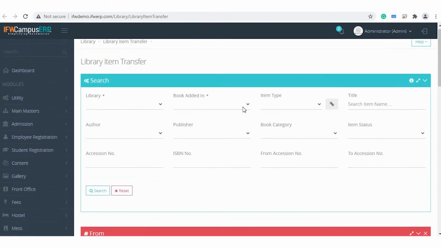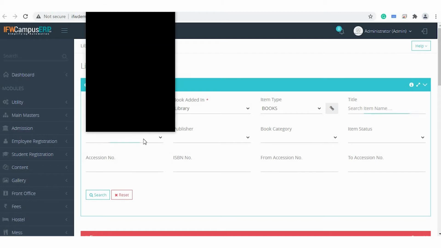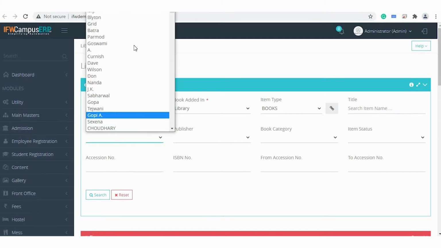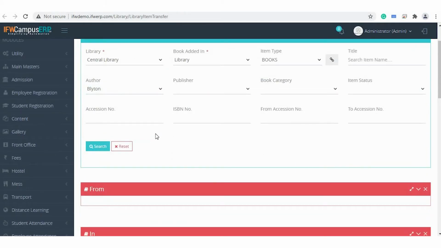Next comes library transfer. This form is used to transfer the library items from one library to another library. Select the details here, the item type. You can use these options to search the book. You can search the book by the title. You can search the book by the author. Let's say here we are selecting one author and click on search.